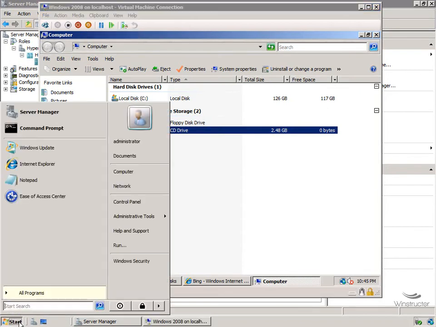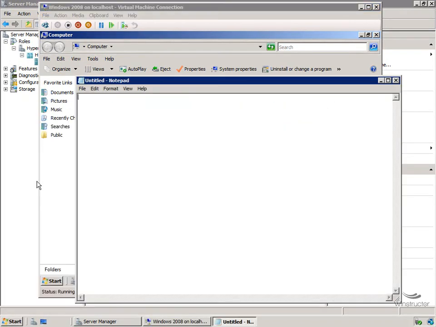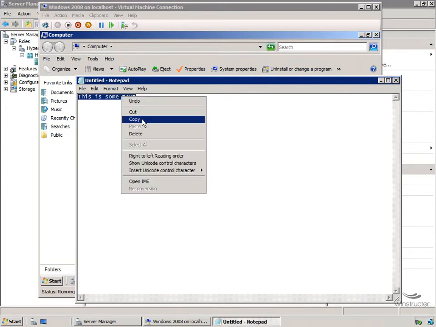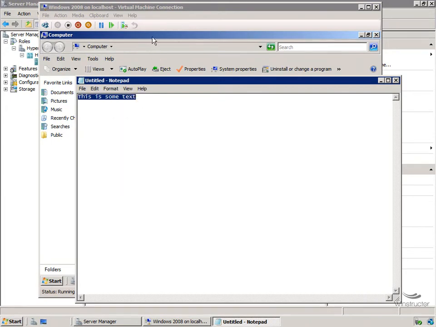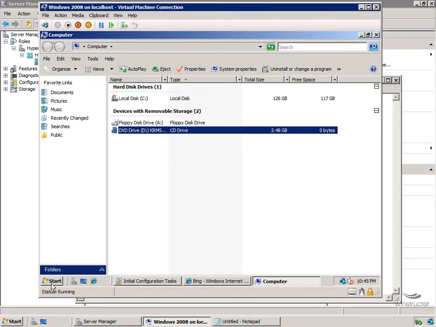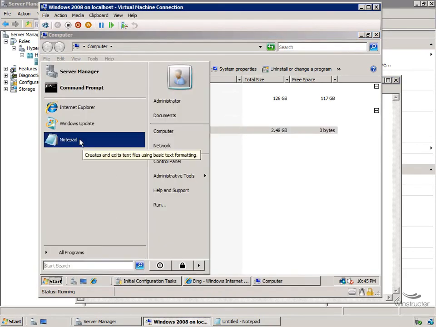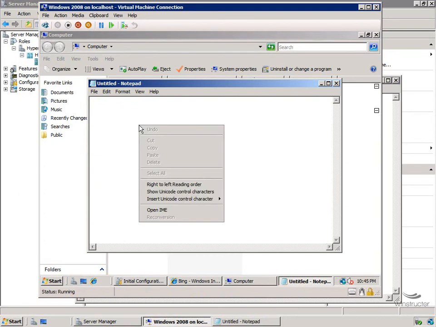Let's go to our host operating system here, and we'll open up Notepad. And let's just write some text in here. Let's just write, this is some text. And we're going to select that text. We'll right click and we'll choose copy. Now let's go inside our virtual machine here, and we'll open up a copy of Notepad again. And we'll right click here, and you'll notice that paste is grayed out.